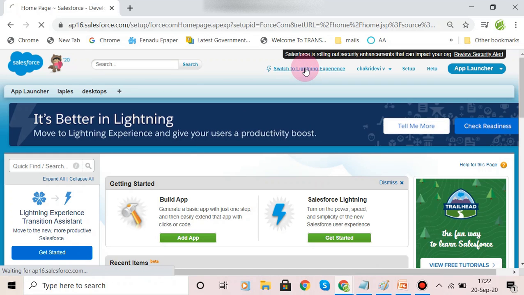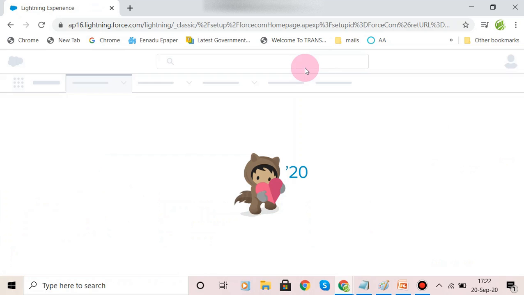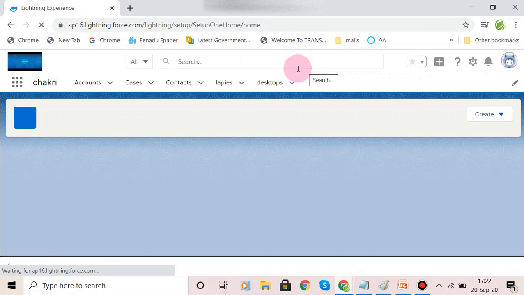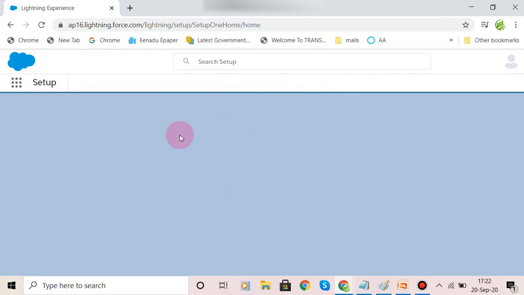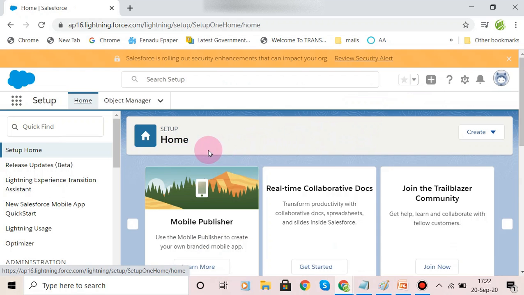I want to explain about Lightning experience in Lightning Salesforce. So first we have to know about the basics of Lightning. I want to explain about the basics of Lightning now. In this class, this is the view of the Lightning home page.